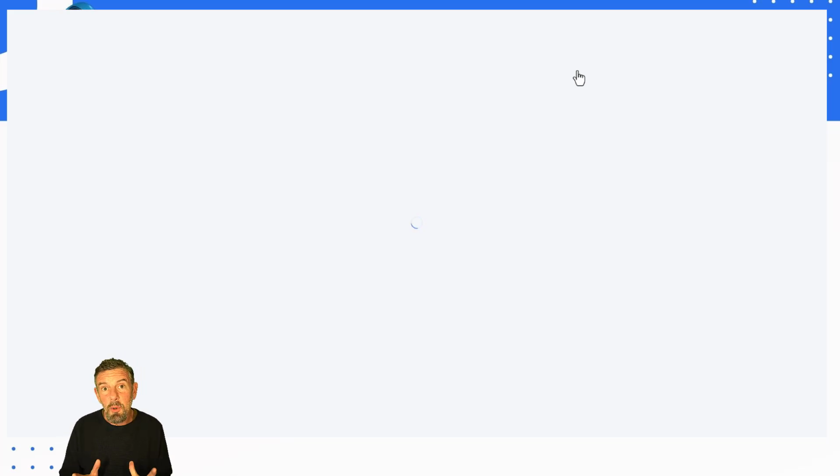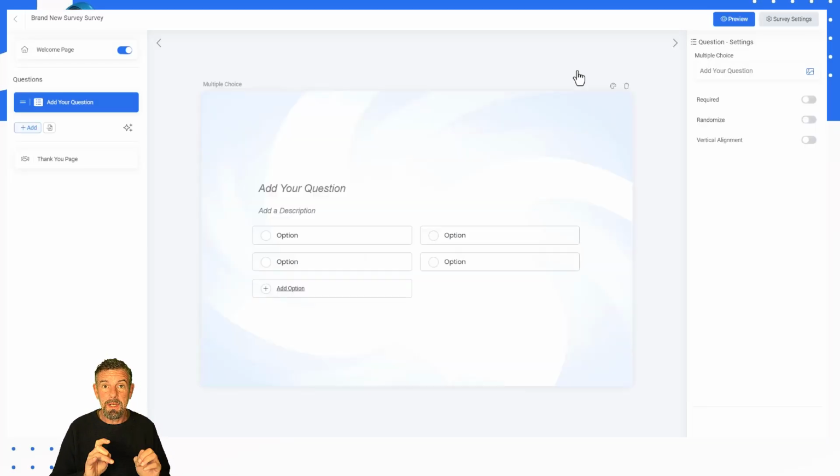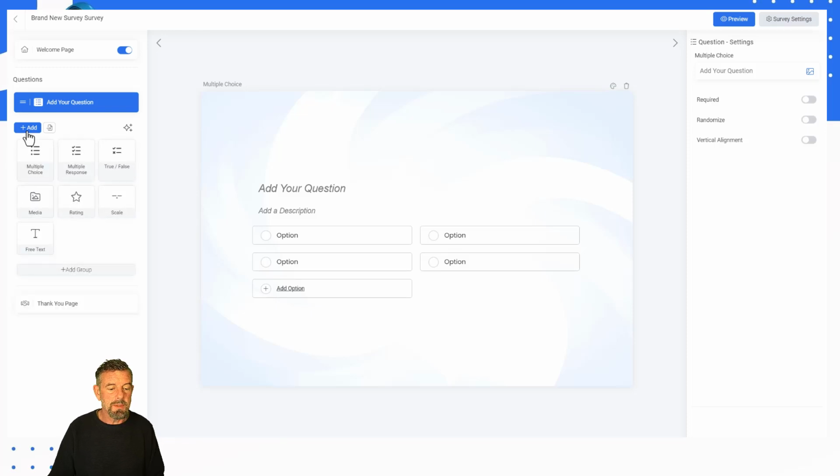We're going to go through all of these little settings in here, but I'm going to start with all the question types. You can see our beautifully formatted survey here that we can customize quite a lot. Inside here, you can see we can add these new lesson types. We've got multiple choice, multiple response, true and false, media, rating scale, and free text. All of these can easily be dropped in. So let's go through these.